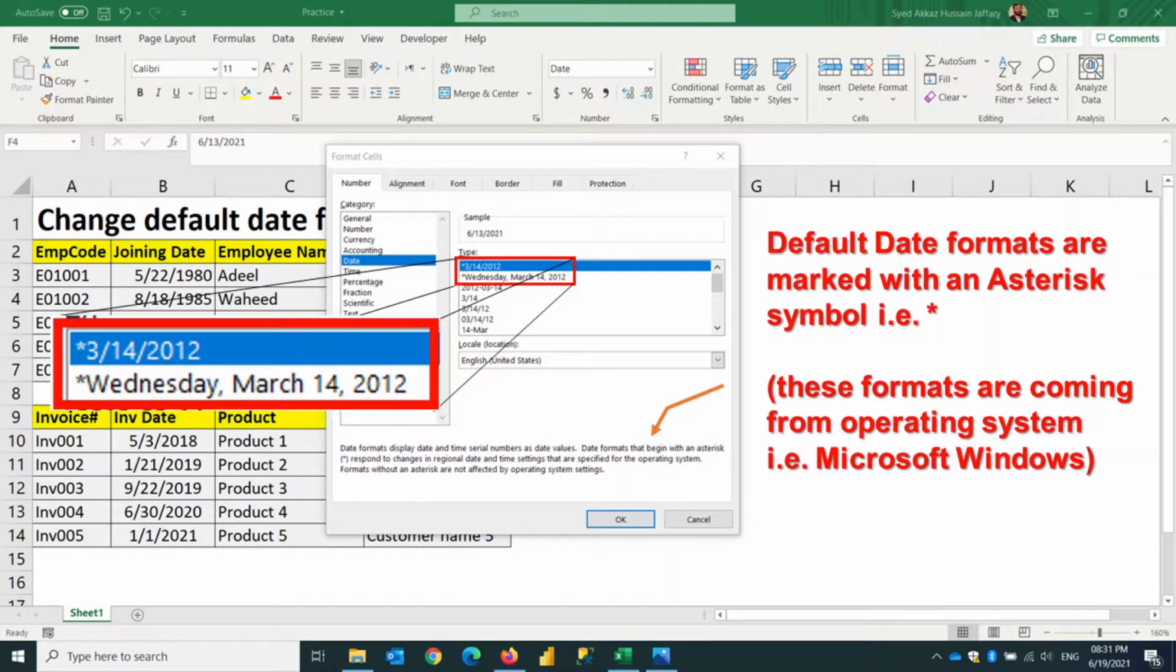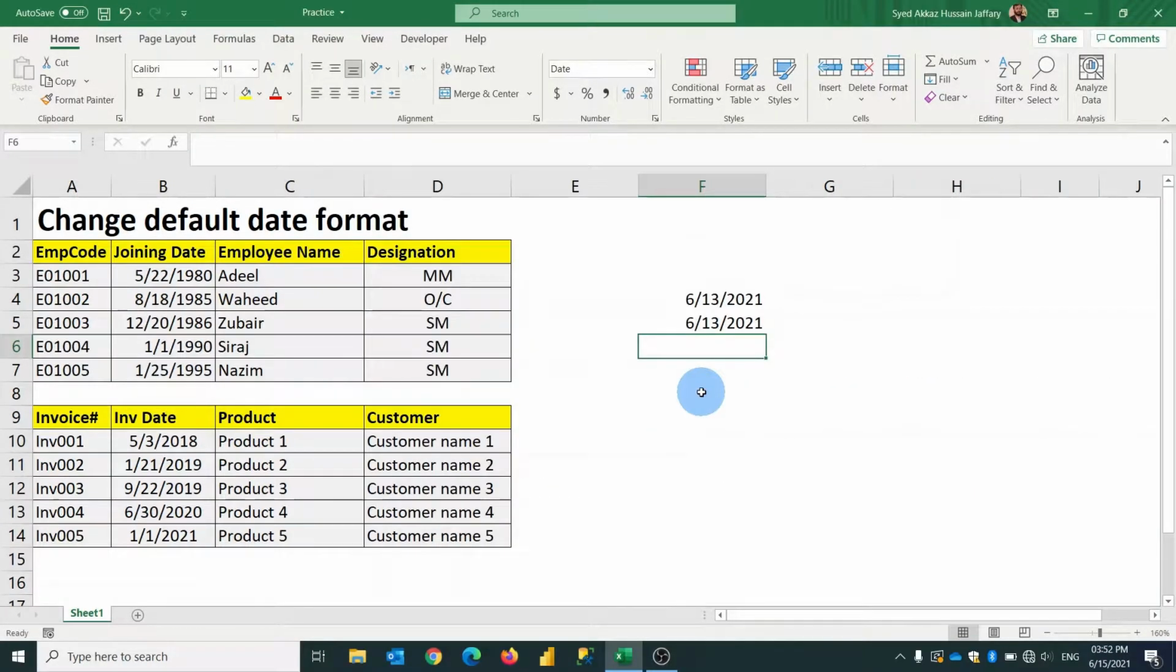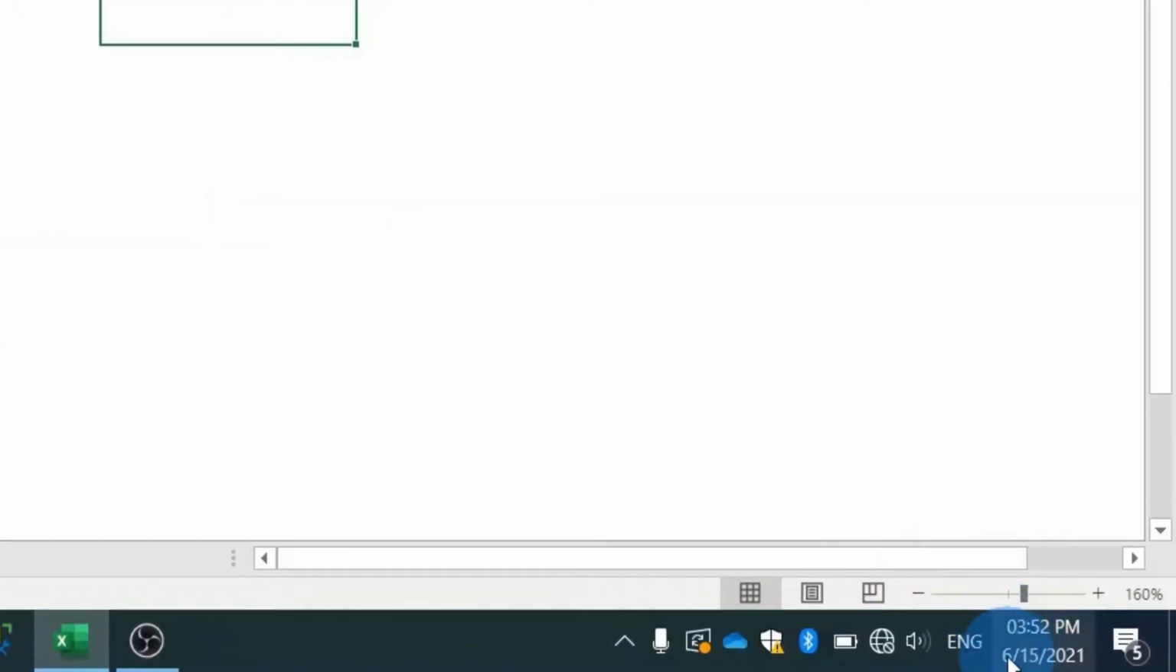It is due to the default date format which comes from your operating system, that is Windows. You can see that default date format in the system tray here. Month is coming first, then day, then year.